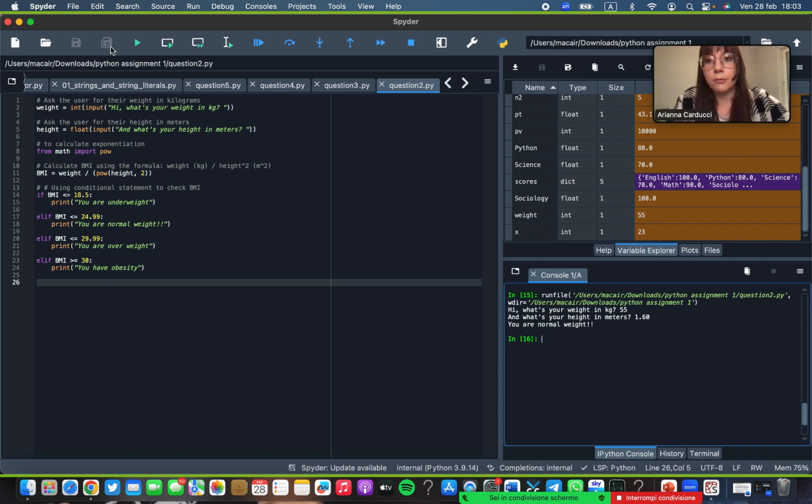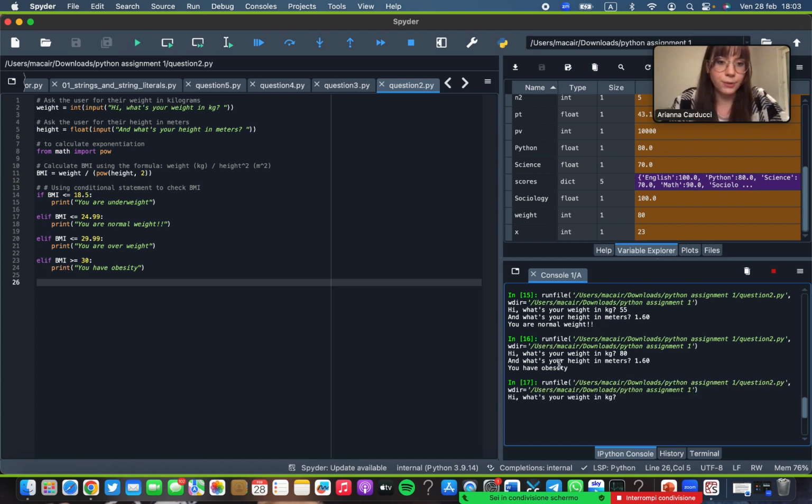Now we can run it again to make sure that it prints every conditional statement. So at the question what's your weight in kilograms, we can put 80, and meters again 1.60, and it will tell us that we have obesity. Or in another case, again, what's your weight in kilograms, we can put 40 and 1.60, and it will say you're underweight.